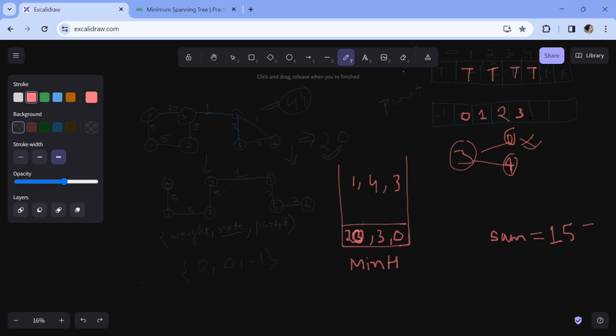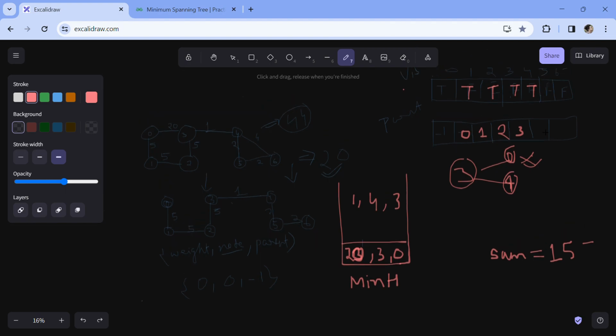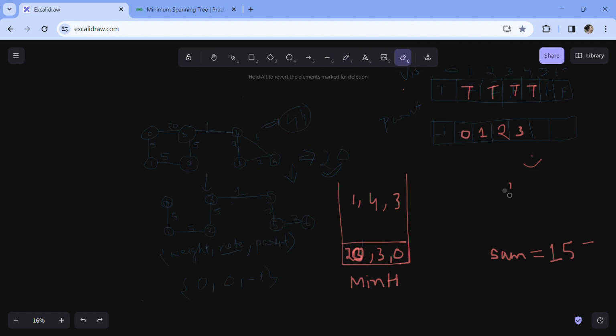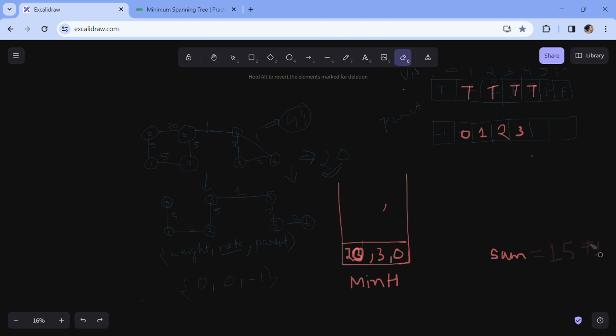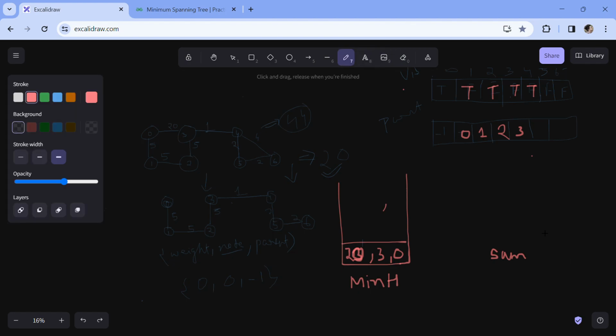Okay, then after visiting 4, I will mark the parent of 4 that will be 3. Okay, and I will pop this pair from my min heap and add the edge weight of 4, that will be 16. Total weight will be 16.